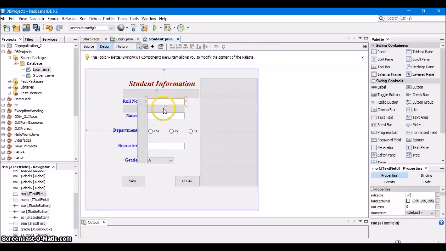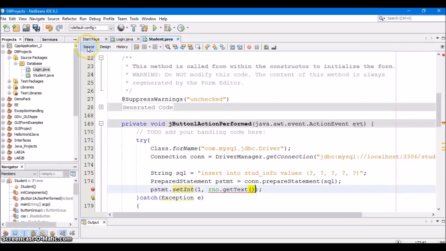Whenever you read anything from this text field, it will be of string type. Here we need integer type. So convert whatever is read from the roll number field to integer type. Hence Integer.parseInt. So RNO.getText will give you a string that you are converting to integer, like 1, 2, 3, 4, 10, 15. Roll number is of integer type, so convert it to integer type.